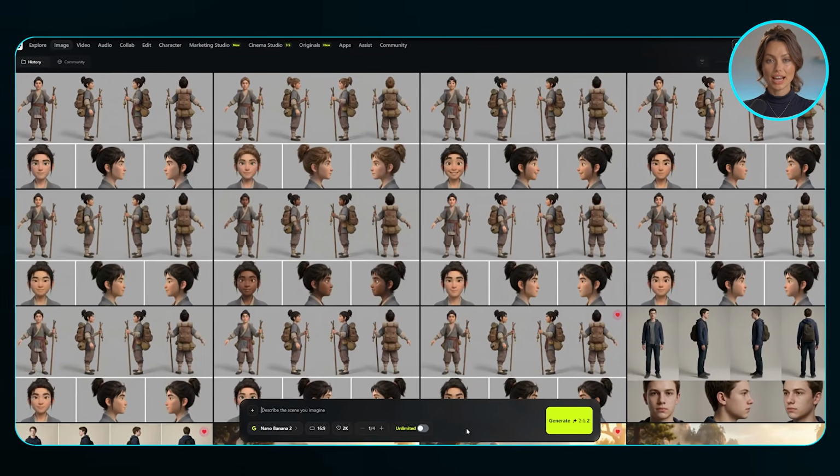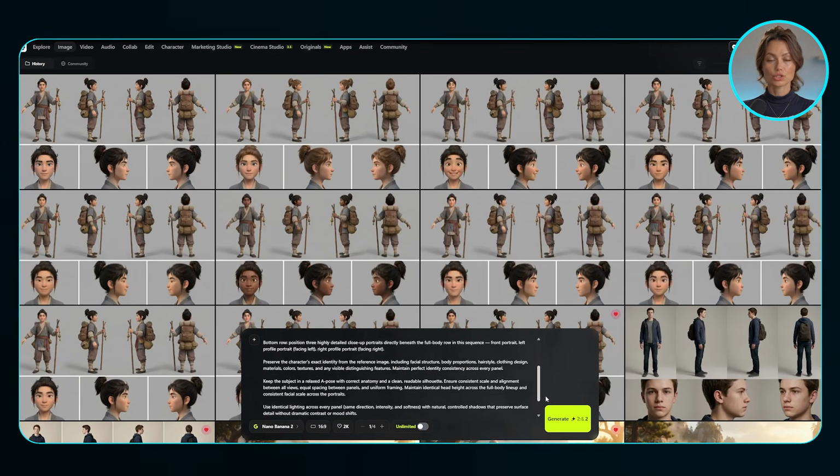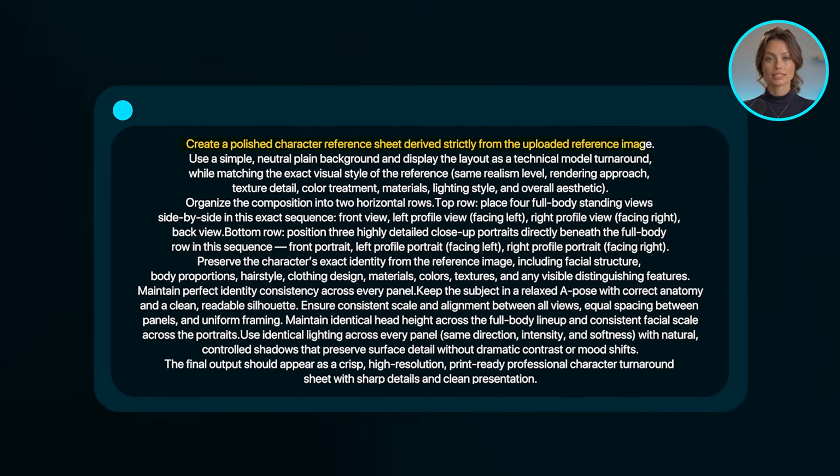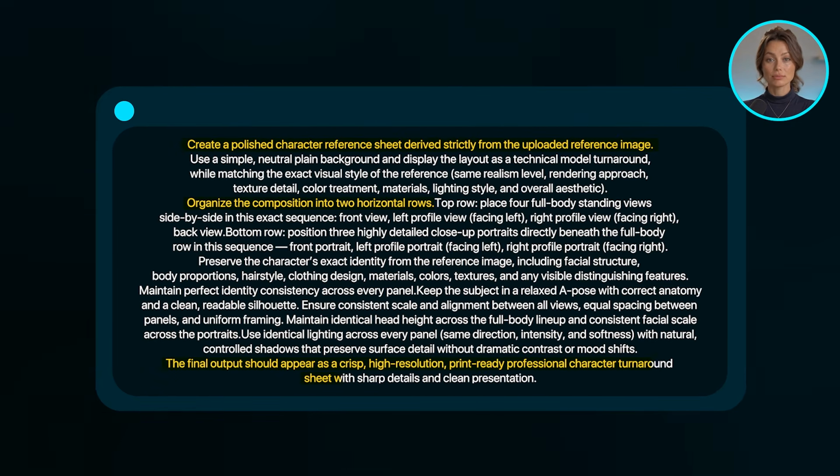After that, I generated character sheets for both of these characters using this prompt. These sheets basically help us keep our characters consistent across image and video generations. Once you have your character sheets, you're locked in. Everything else builds on top of these.